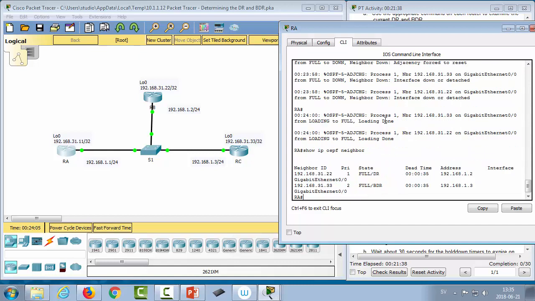And if we do show IP OSPF neighbors, you can see that now we have one neighbor being the designated router, and we have another neighbor being the backup designated router. And so this is what we need to do if we want to change the priority and enforce a re-election.